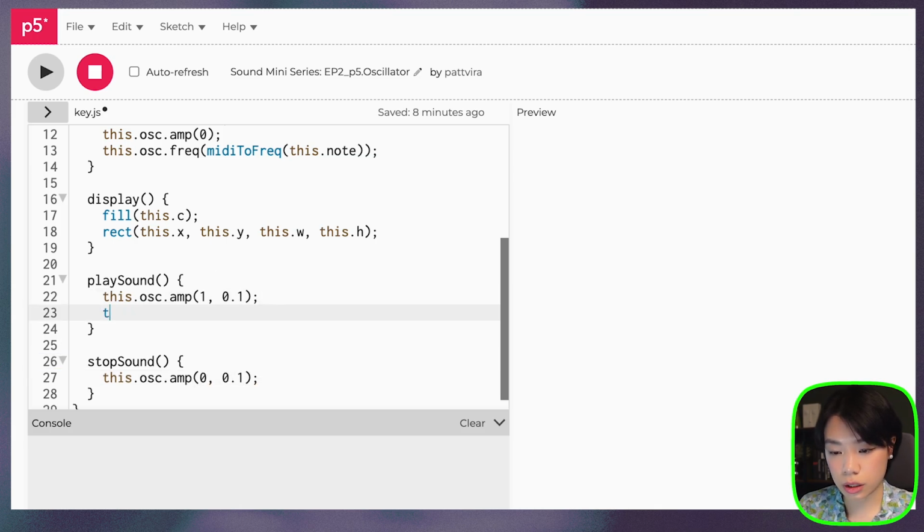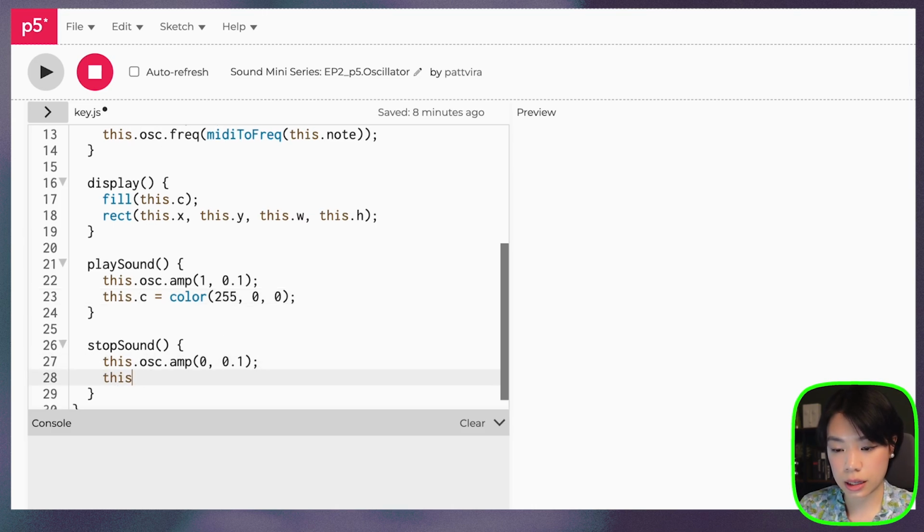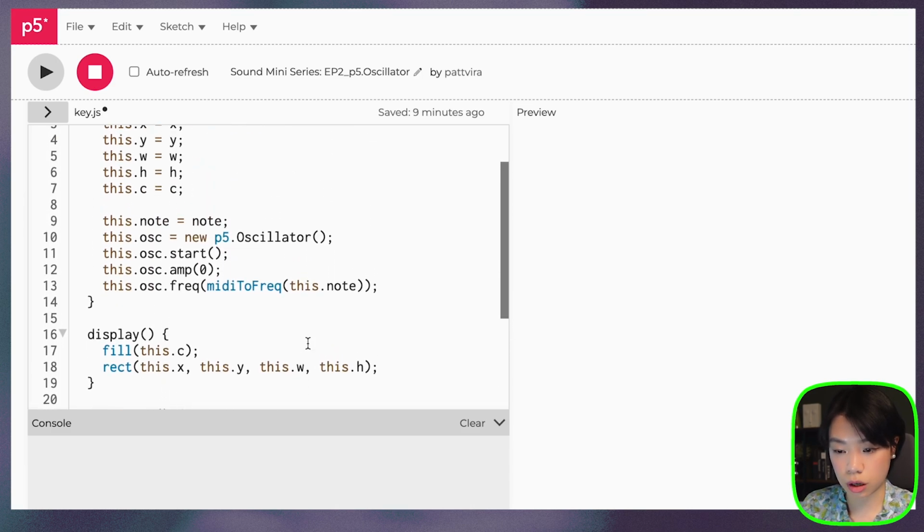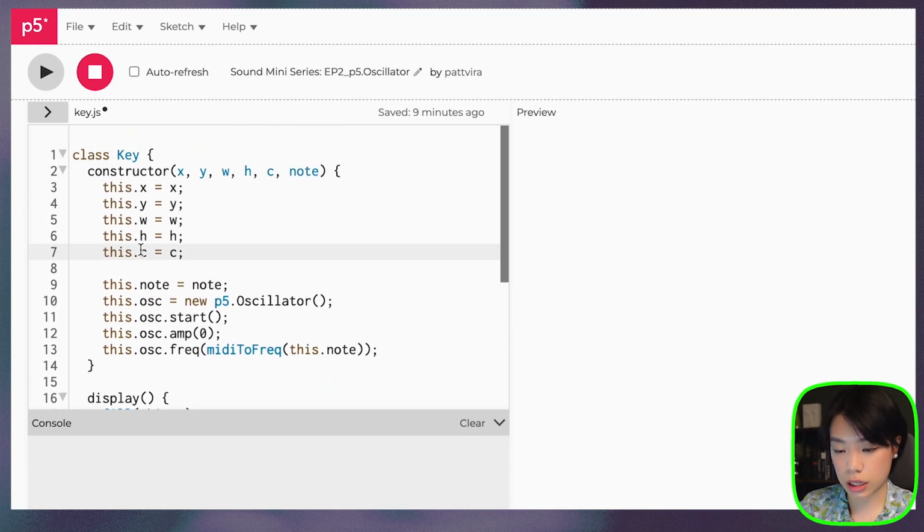I'm also going to set the color, this.c here, to be the color red instead of putting it out in sketch.js. And then here, I'm going to set it back to its original color. So let's call this variable this.oc for our original color and change this to this.oc.